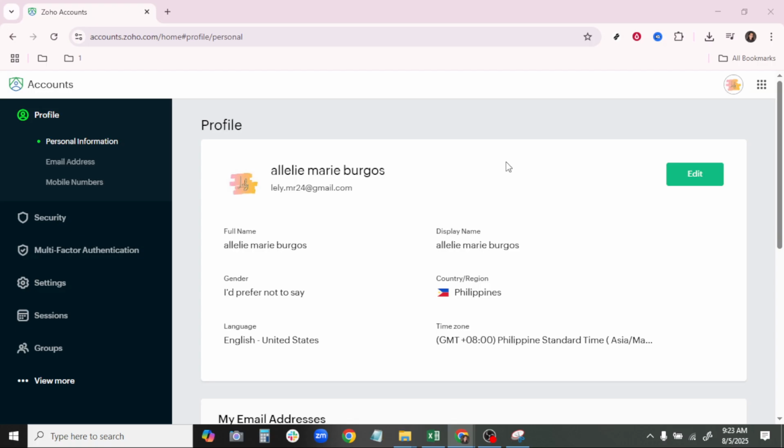First, you'll need to navigate to the Zoho Accounts page. This is your starting point for managing any security settings for all your Zoho applications, including Zoho Books. Open your web browser and enter the URL for Zoho Accounts, which will redirect you to the login page if you're not already signed in.